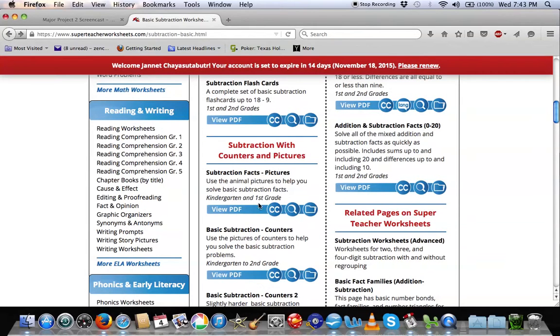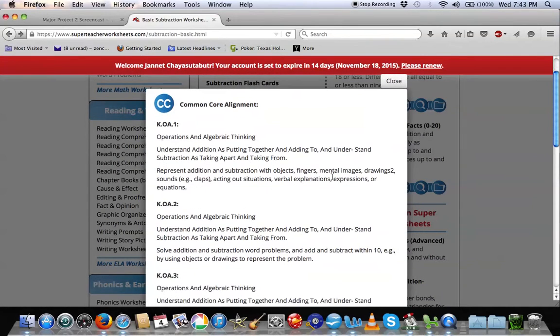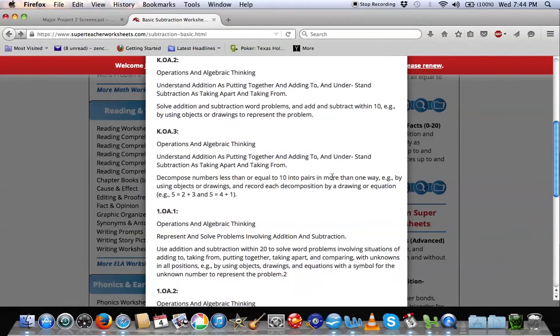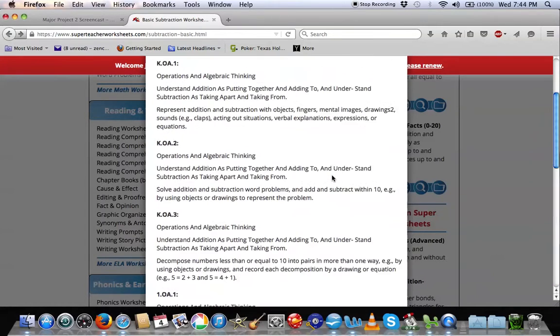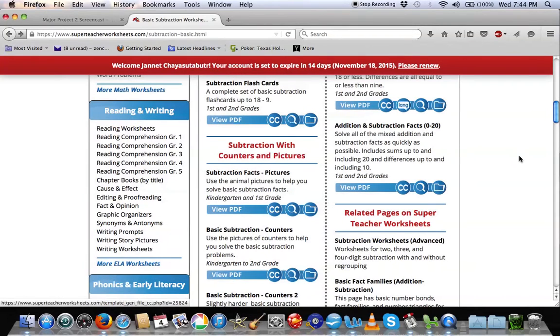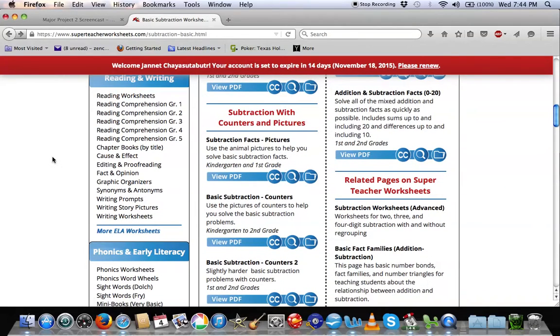Something that I find helpful now that we are working to try and meet the Common Core: there's a little icon here, CC, which stands for Common Core. You can click on that and get a layout of how that worksheet aligns with these Common Cores. So that can be really helpful as we are trying to wrap our hands around understanding Common Core and the depth of it. So that's just an example of math.